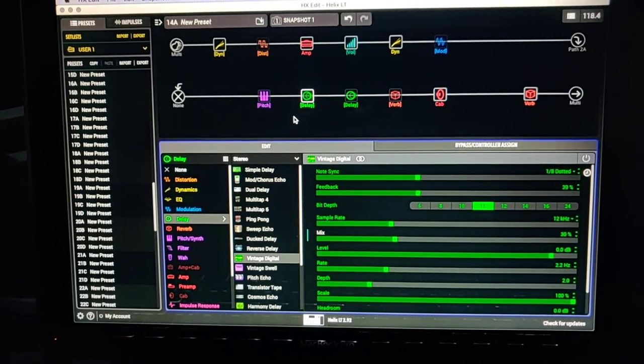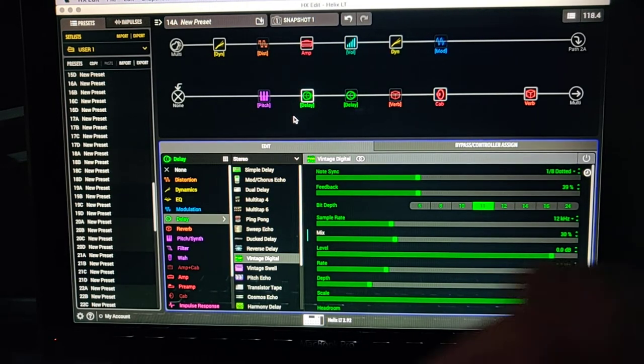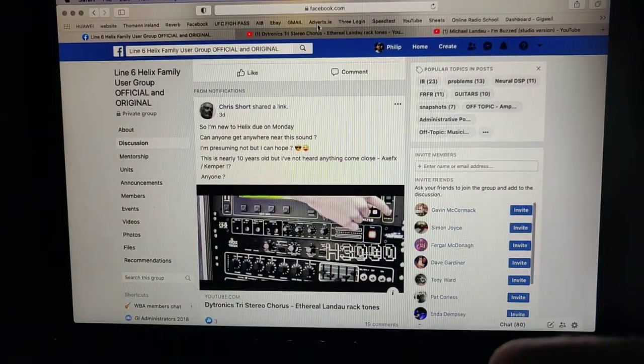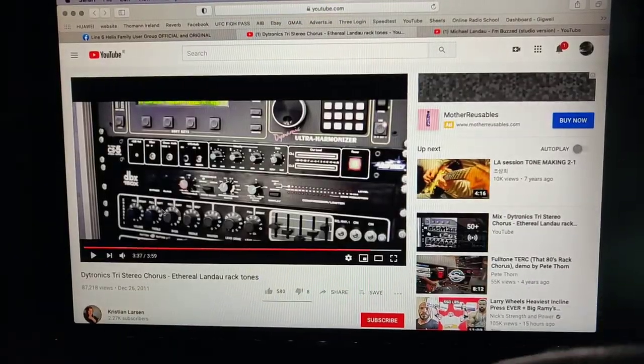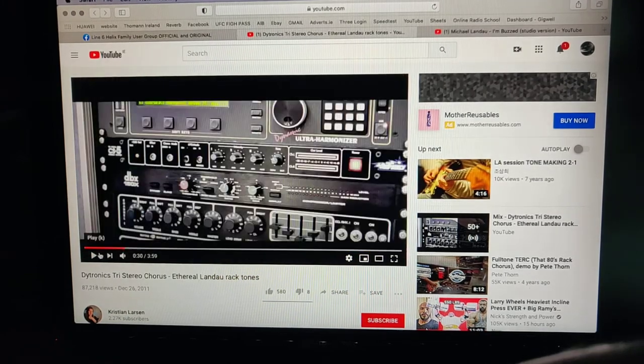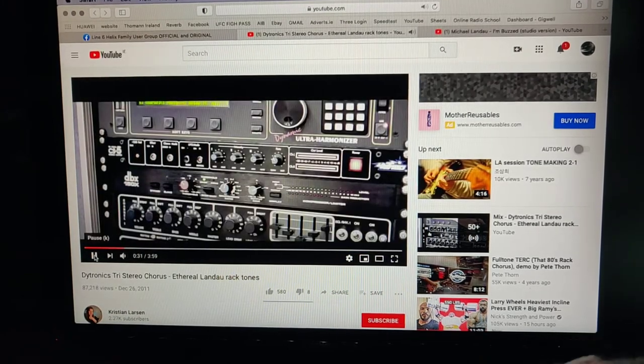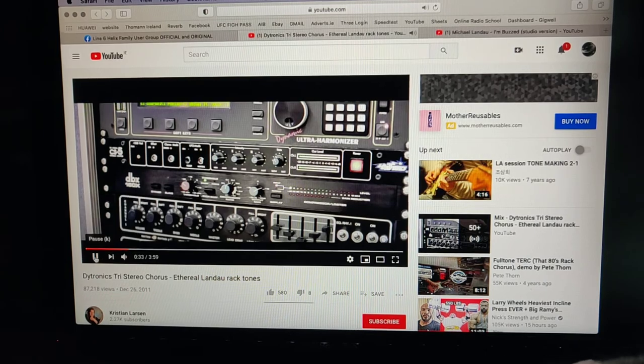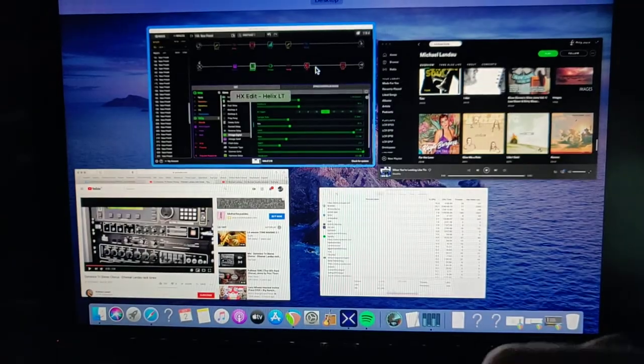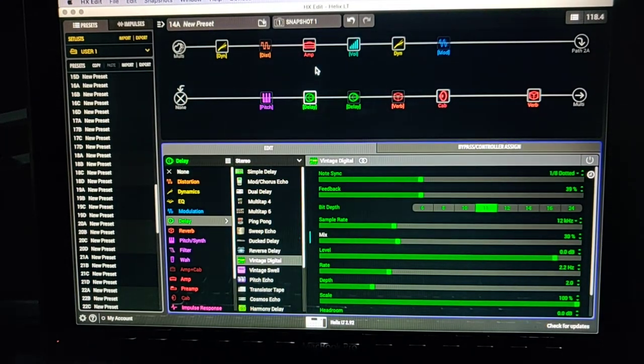Okay, Chris Short laid down a little challenge to anyone who could recreate this particular tone that he saw on YouTube with the Helix. It was this tri-stereo chorus, Mike Landau style tone. Let's play a little bit here. So it was that kind of thing. Don't want to play too much of it now. But, so I did my best.